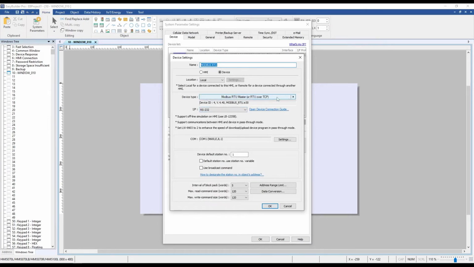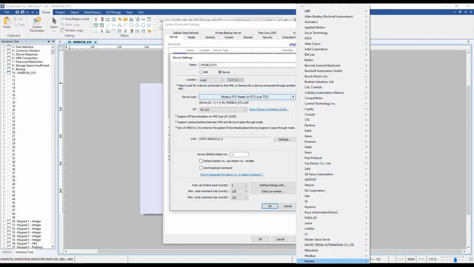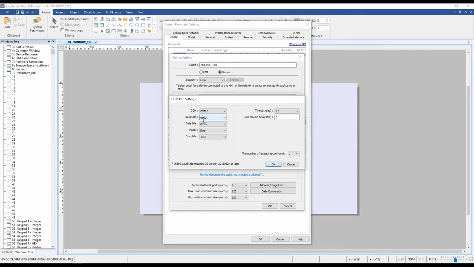Make sure under device type, Modbus RTU is selected. You can select from the drop-down menu, select Modbus, and then Modbus RTU Master, RTU or TCP. For the communication parameters, make sure that they match what is in Mapware 7000. So we had 9600, 8, I believe parity was none, and 1 stop bit.